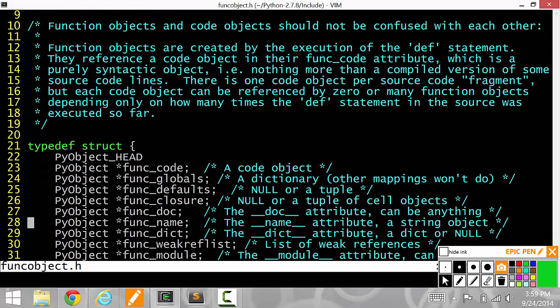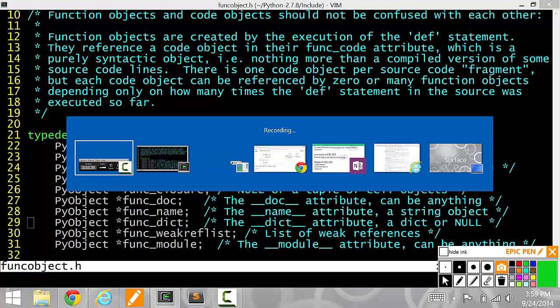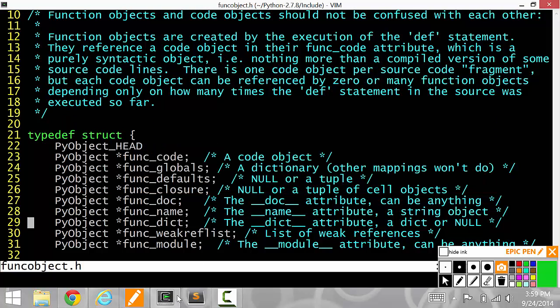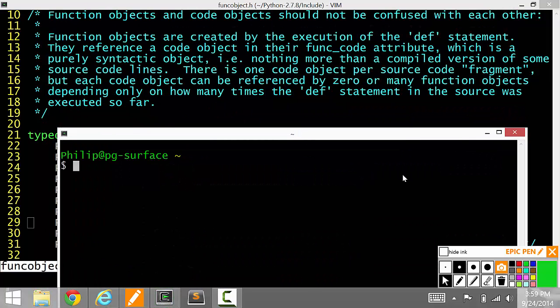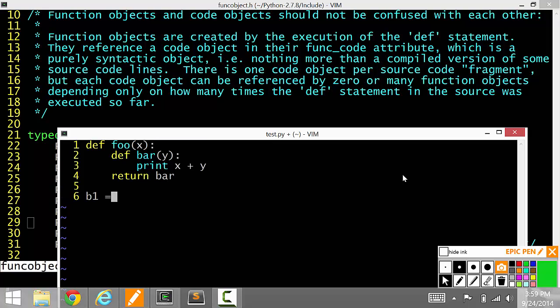Yeah, so read that. I'm going to load up another piece of code while you read this. We're going to call this test.py, def foo(x), def y. Don't worry about what I'm writing right now. I'm just queuing it up for the next thing.